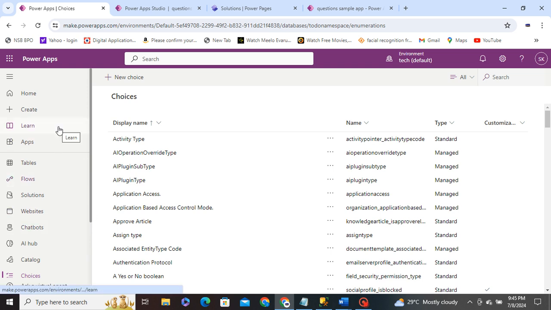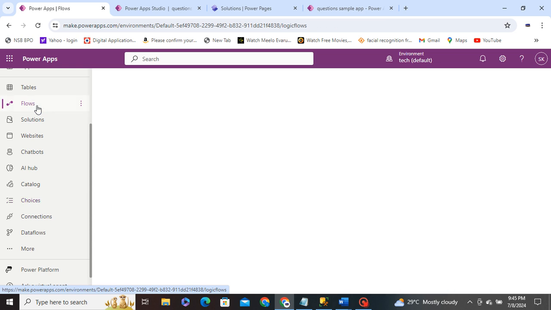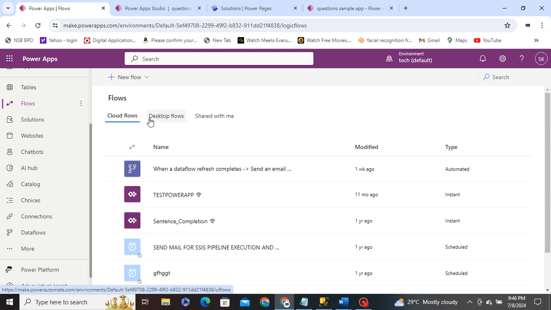Automation and integration. Flows. Flows are automated workflows created using Power Automate. By using this to automate repetitive tasks and integrate different systems. Example: creating a flow that sends an email notification whenever a new record is added to a table.